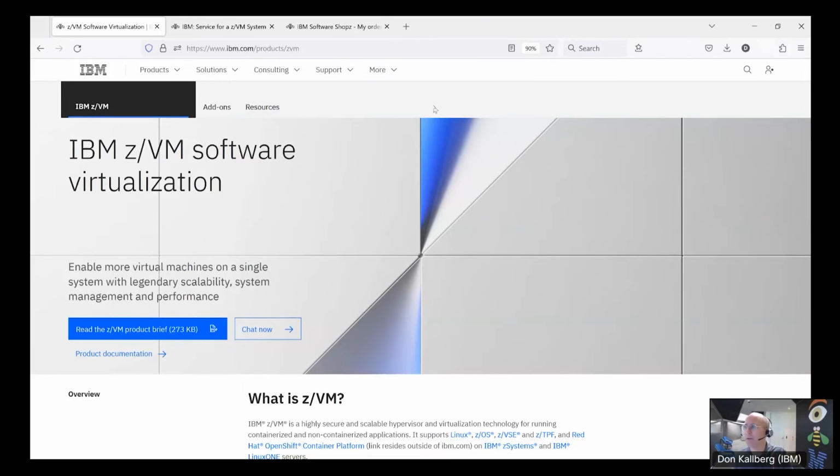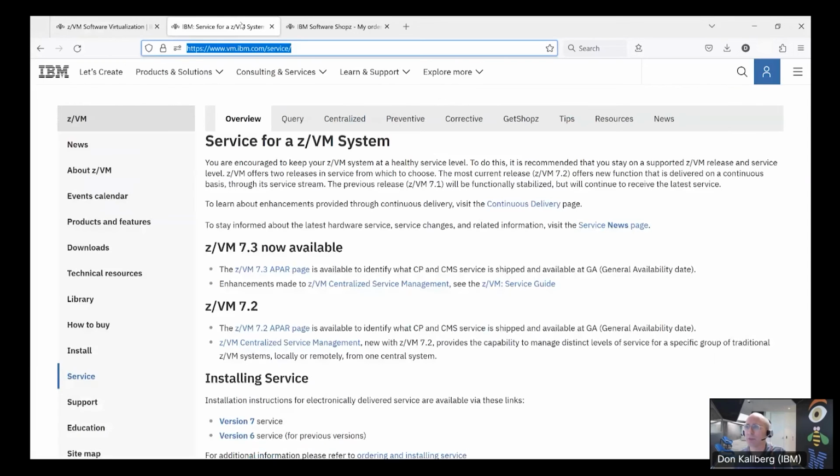I am here today to provide information on GetShopz. GetShopz simplifies the process to get service to your z/VM system. Information on the GetShopz direct-to-host download utility can be found in the Service Guide publication as well as on the VM Services webpage by clicking on the GetShopz tab.